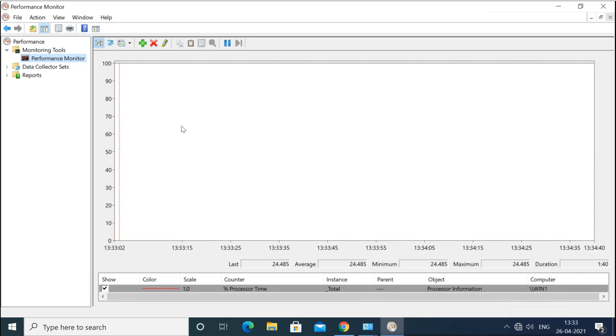Right now it is showing only the processor time here. This is only showing processor information. It is showing it under the graph. Now if you want, then you can change what you want to see. You can add some other features. You can add other counters also.